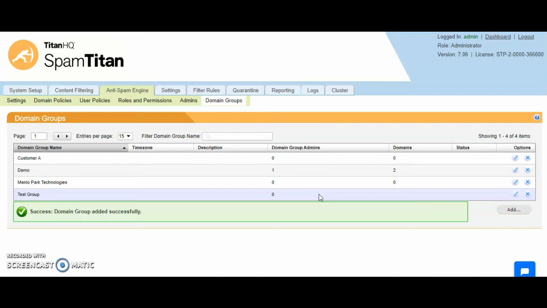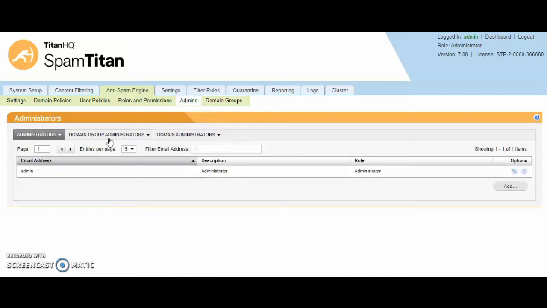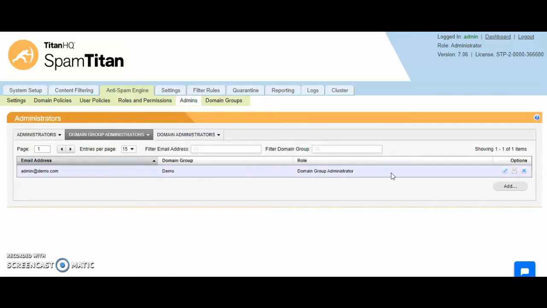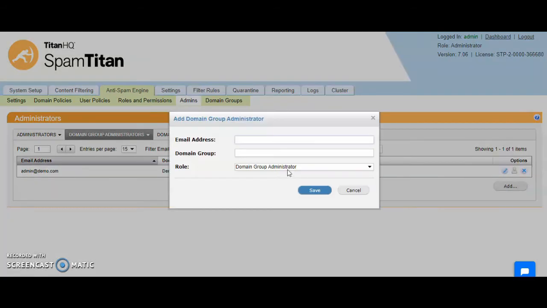Now you need to create the admin for this domain group. This is done on the anti-spam engine, admins tab, and domain group administrators. Again, you click add. You create the email address that you want them to log in with, so maybe most likely their own email address. So let's say test@testgroup.com. And you assign them to the according domain group. In this case, it was test group. And click on save. That will create this user.